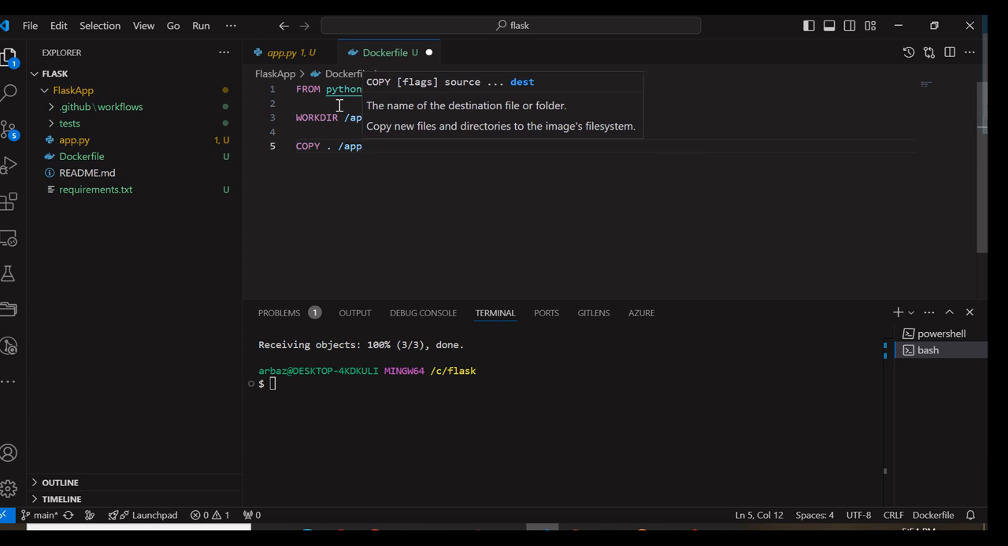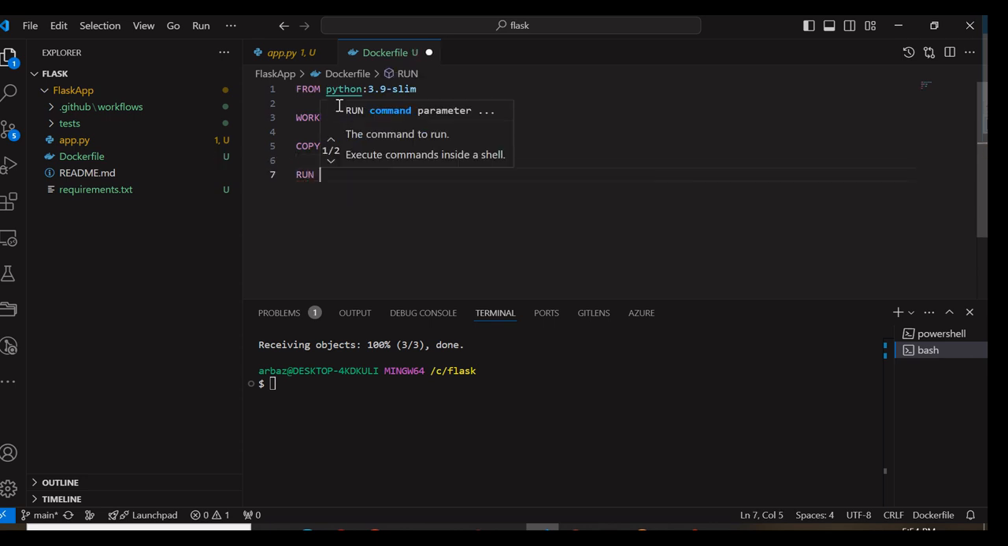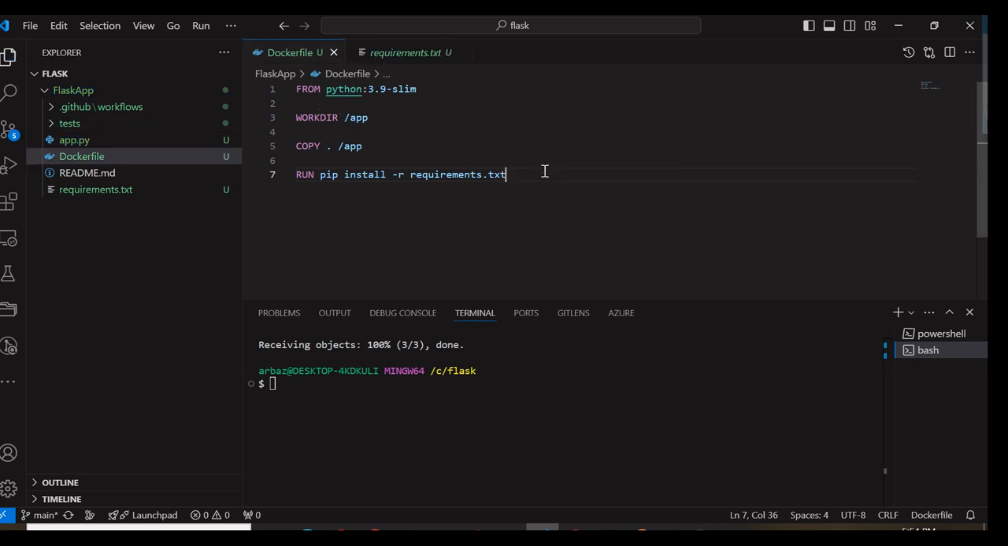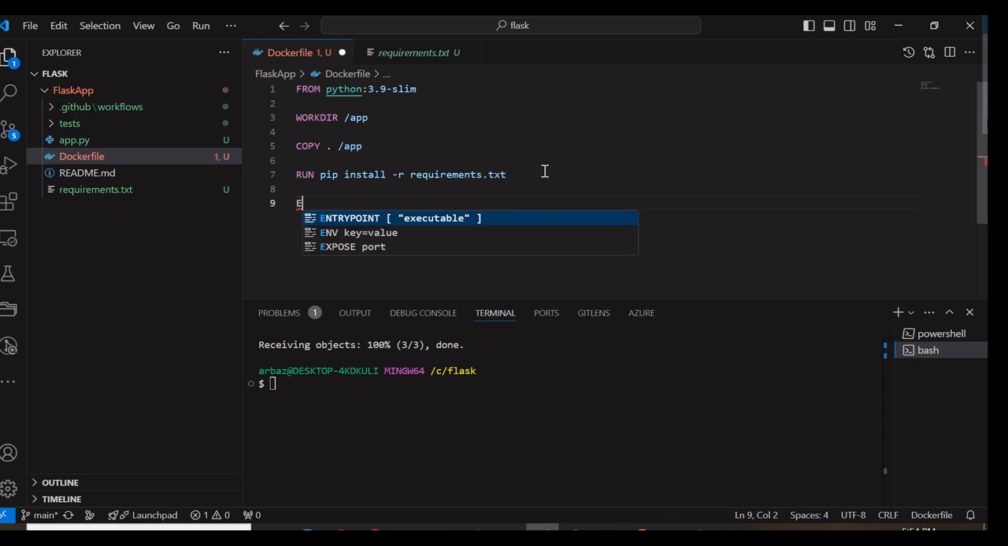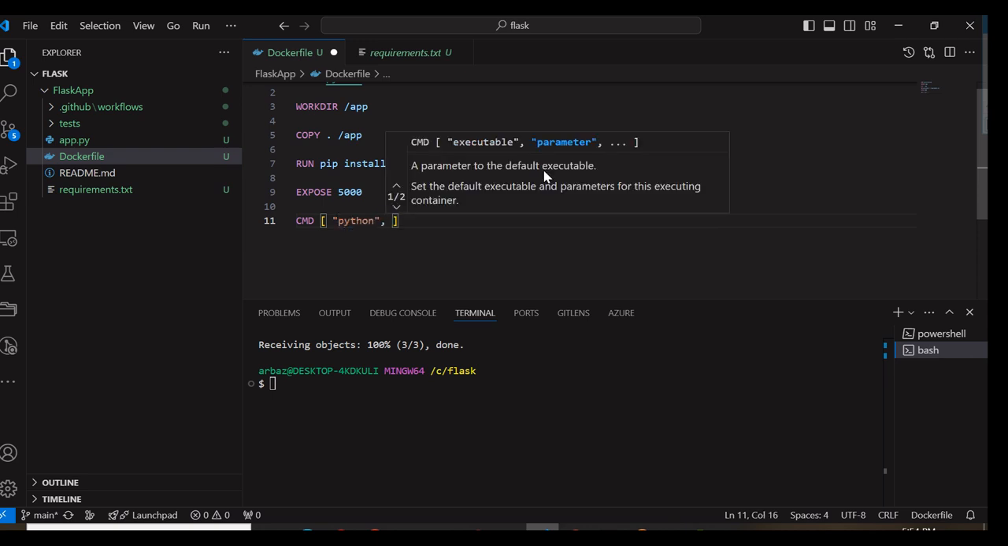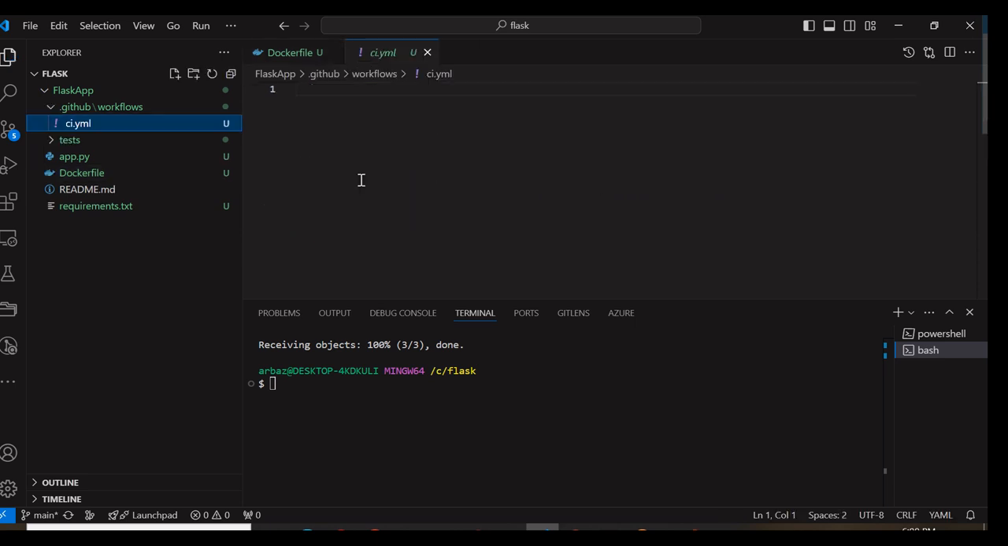Then we will run pip install -r requirements.txt. Followed by, I'm going to expose port 5000. Then we are going to run this command: python app.py.